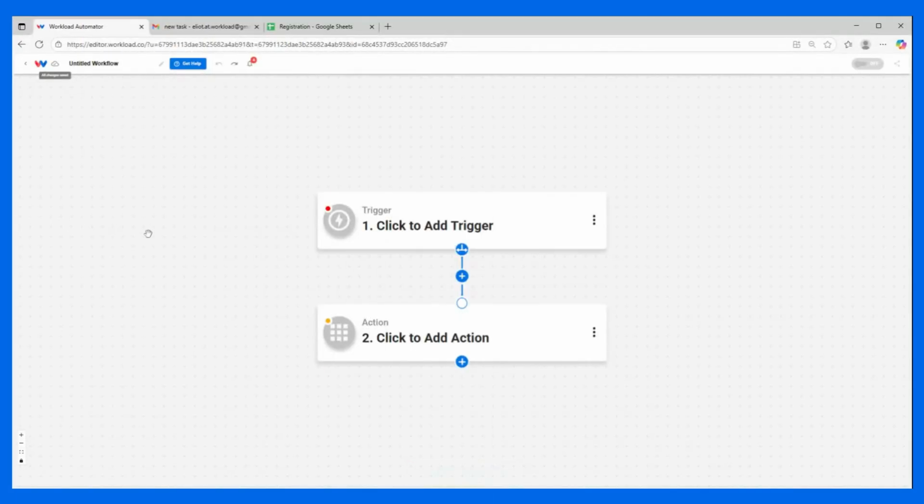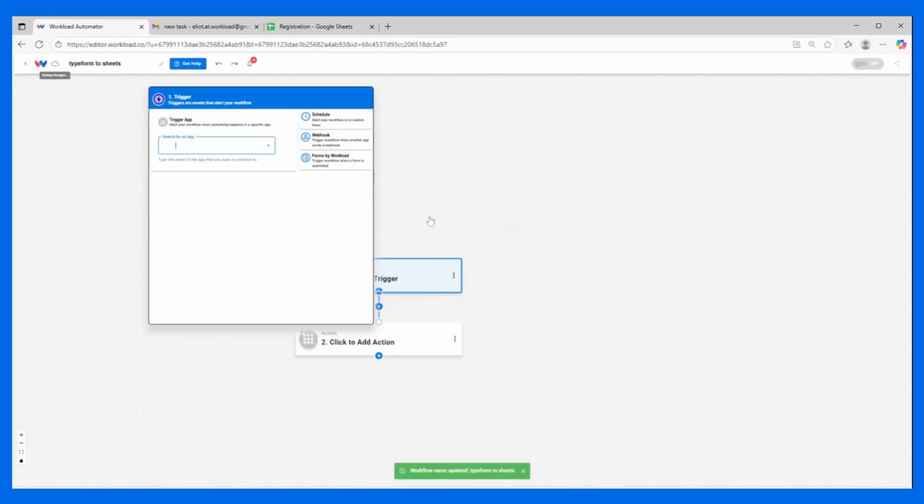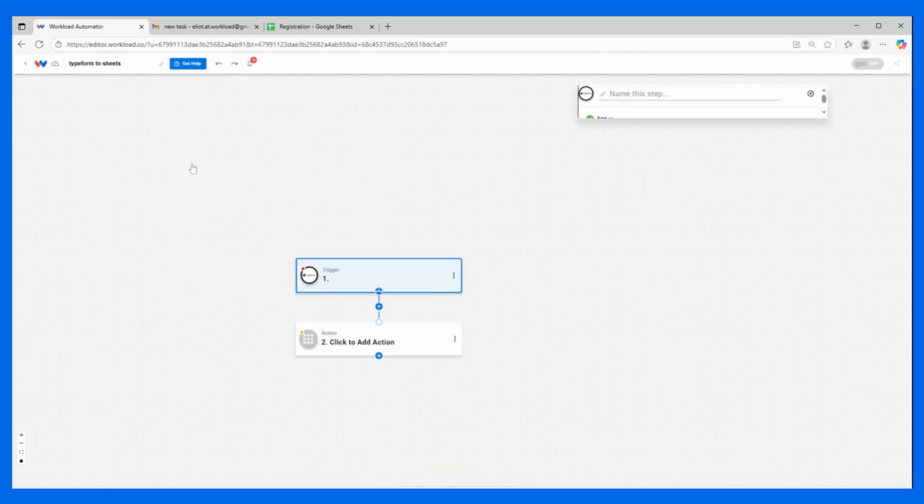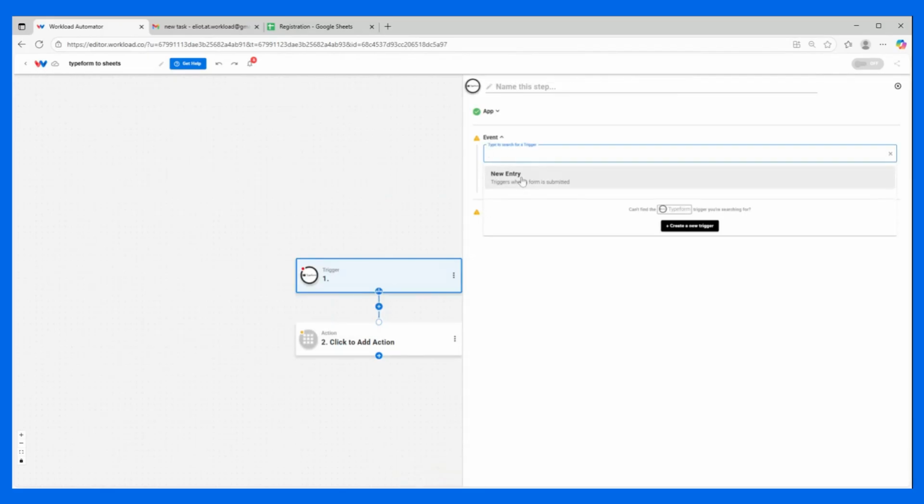Alright, let's build a workflow. So we're going to start here at the Workload editor. We'll give our workflow a title. This is going to be Typeform to Sheets. And I'm going to select my trigger by clicking in the trigger box. This is going to be in Typeform. The event is a new entry.